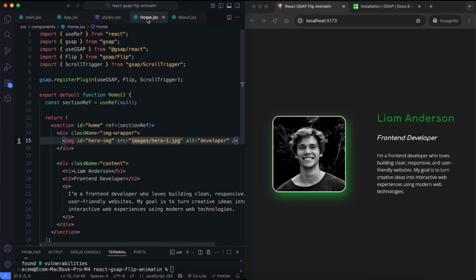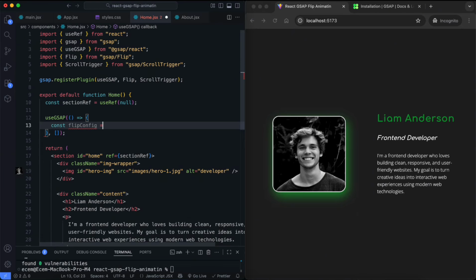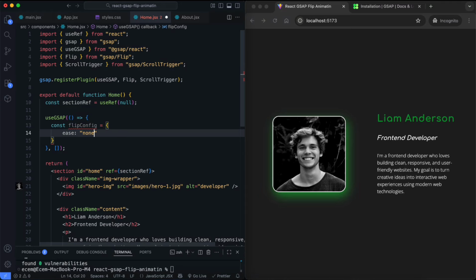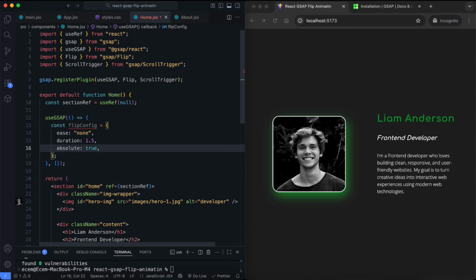Now let's add the animation. The useGSAP hook runs the animation. We create a flip configuration object. The animation runs at a constant speed. It takes 1.5 seconds to finish. This tells Flip to use exact positions for better accuracy.